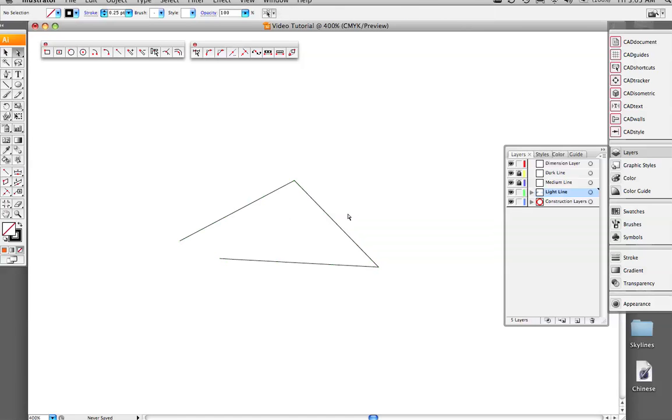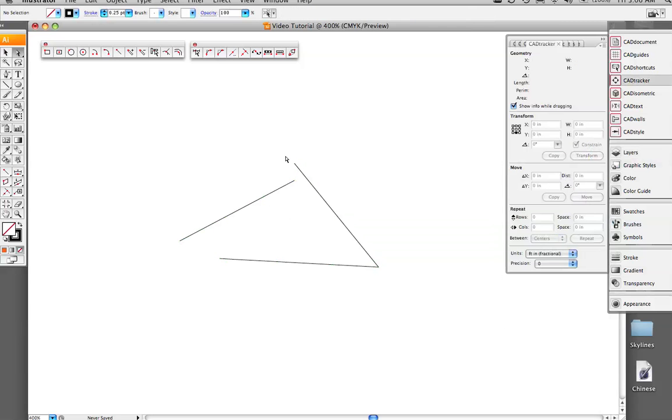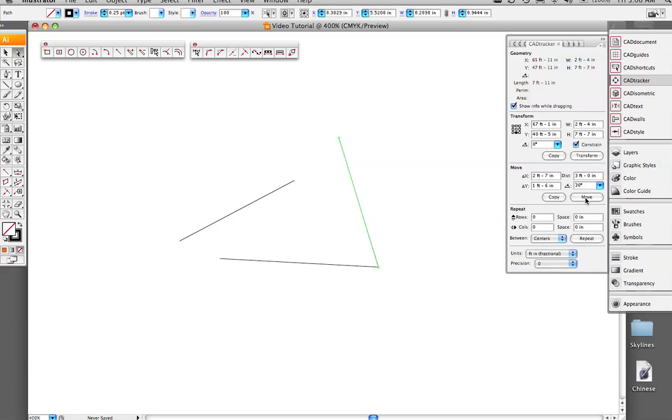Now once you do that, once you separate these lines, now you've got control over these lines independently. And you can go in and select an anchor point and then move this anchor point in CAD Tracker. So you can go into the Move section and say, I want to move that anchor point 1 foot, and I want to move it in the 90-degree direction. You say Move, and that'll adjust 1 foot. If you go back in and select that anchor point and say, I want to move that anchor point 3 feet in a 30-degree distance, and move it, it'll move 3 feet in a 30-degree distance.